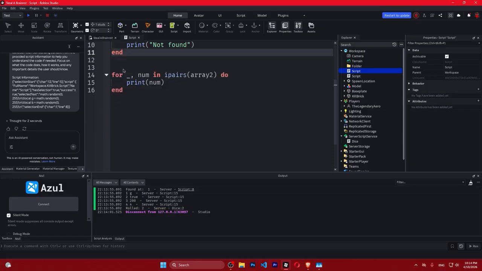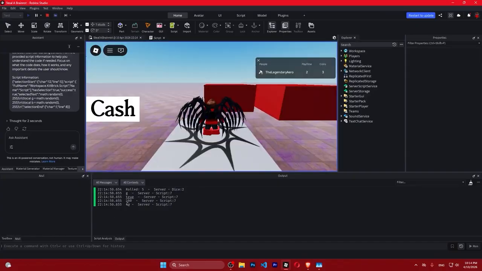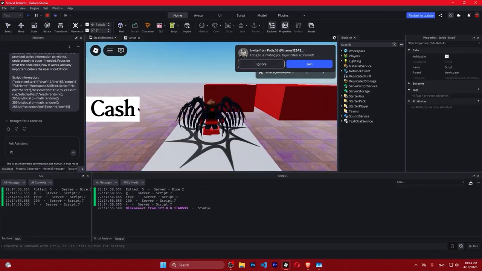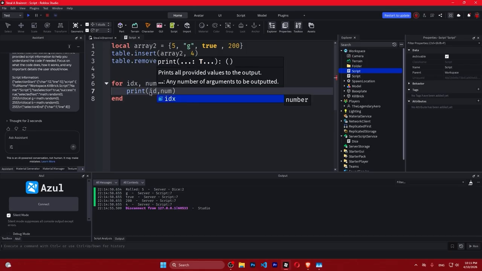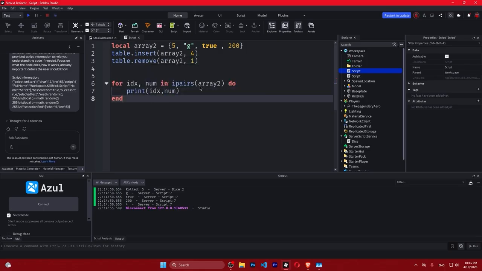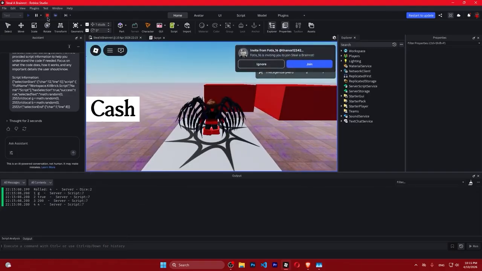Okay, so let's remove this. Let's also remove this and let's run it. And we see G, true, 204. All right, simple as that. Here you can also go ahead and use idx, for example, and print two values. Print the index and print the value found in the index. So we see 1 G, 2 true, 3 200, 4 4.